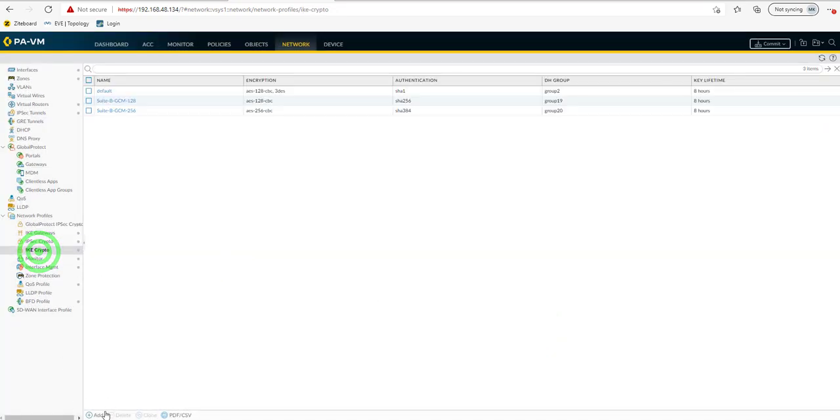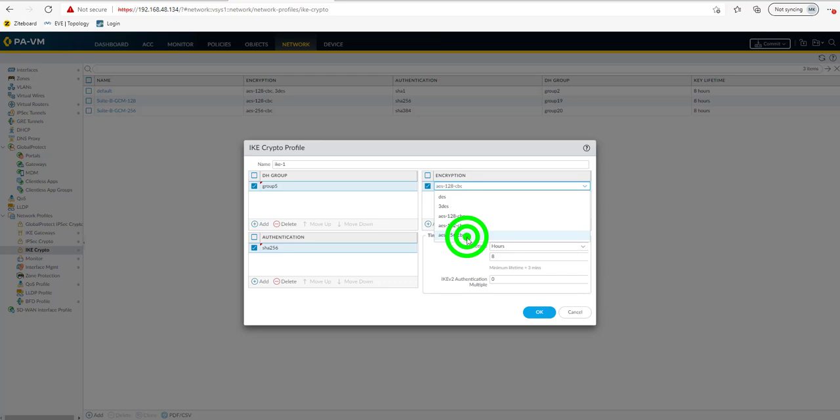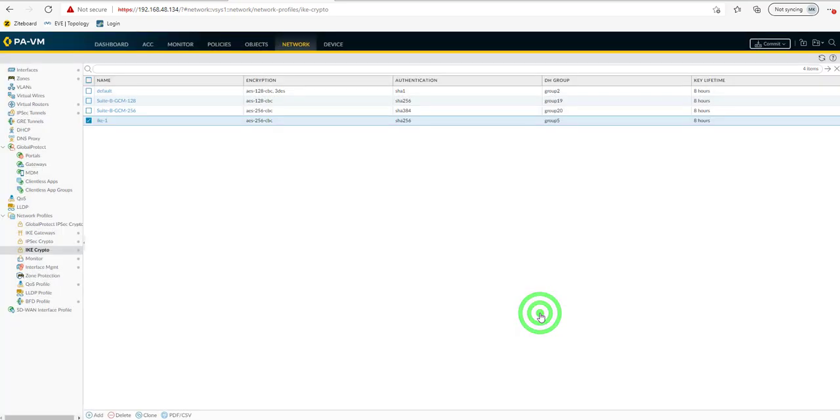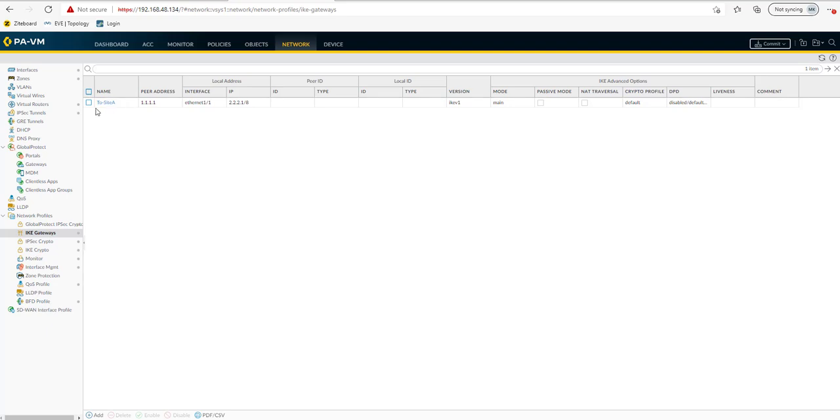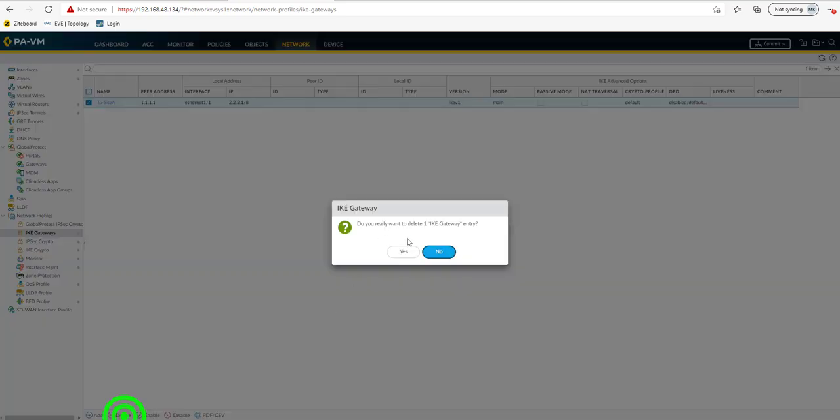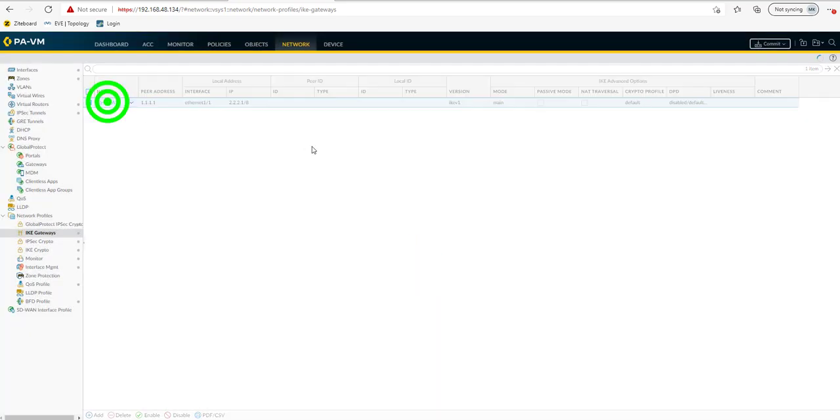For IKE Crypto, we have to use the Diffie-Hellman group 5. Authentication is SHA-256 and encryption is AES 256 CBC. Then for IKE Gateway, let me delete this one and we'll create a new one. Okay, that's fine. Let's use this one only.